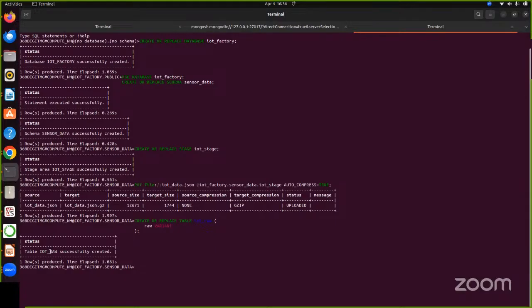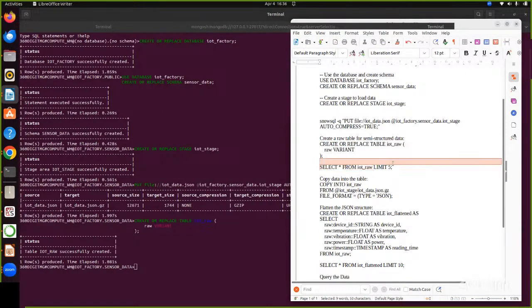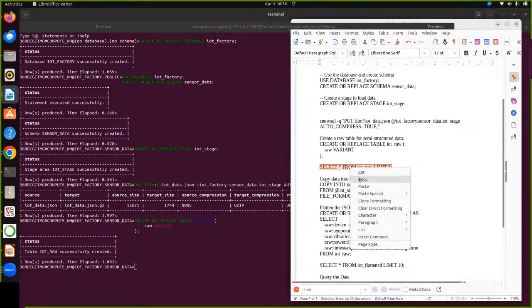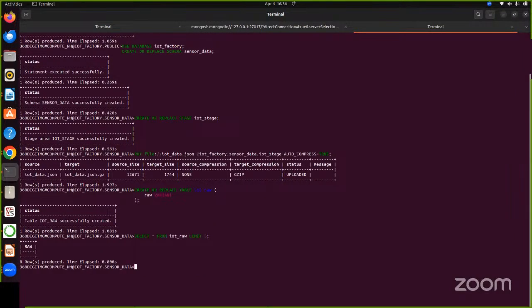IoT raw table has been successfully created. Next, we will select from the table and see how our data is. It's not showing it. IoT raw table.